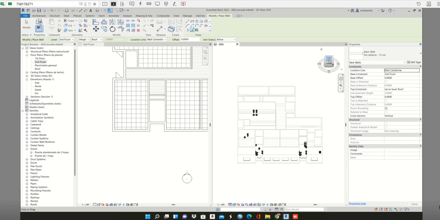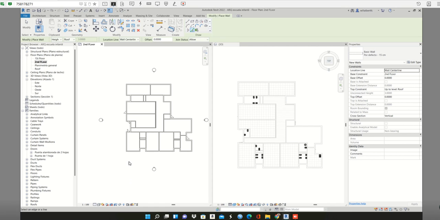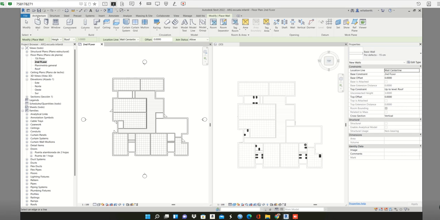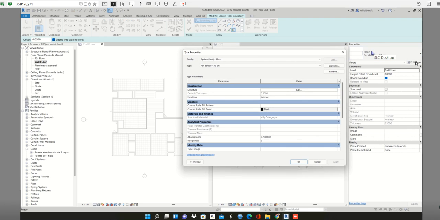Okay, so we just created the walls, and we're going to create the floor. So go to architecture, and you will see floor. Yes, that's right. So it's the same here. We have this floor. It works in the same way as the walls.